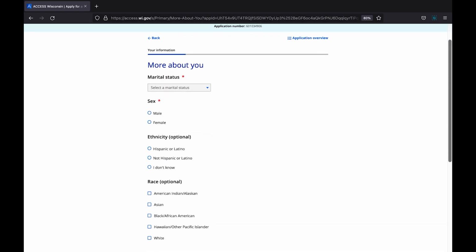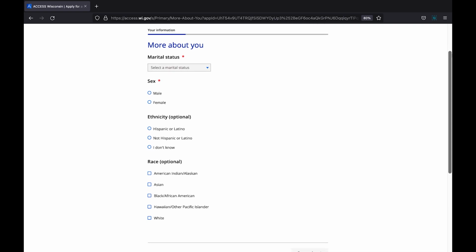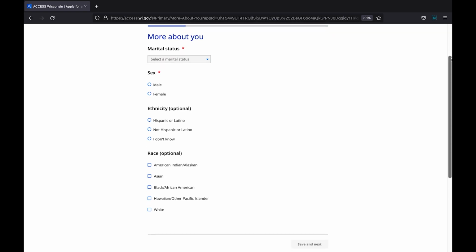Here, we'll answer a few more questions about ourselves. Choose your marital status from the drop-down menu. Select the option that best describes your situation. Next, choose your sex. Additional gender options are not yet available. Selecting your ethnicity and race are both optional. When you are ready, click Save and Next.